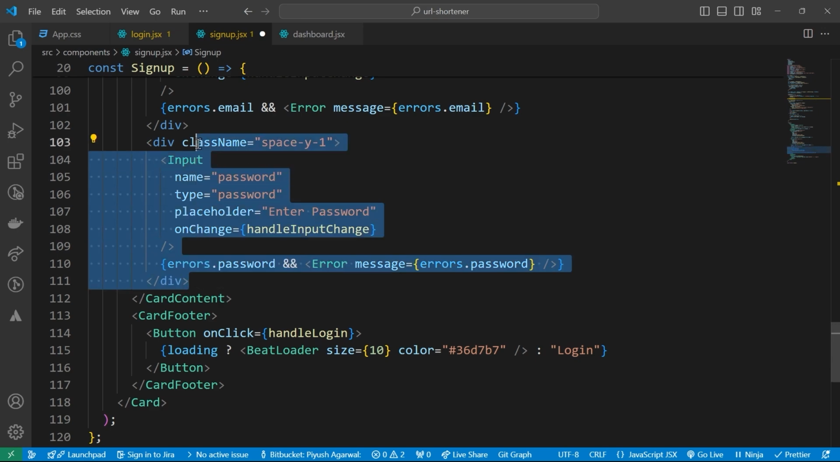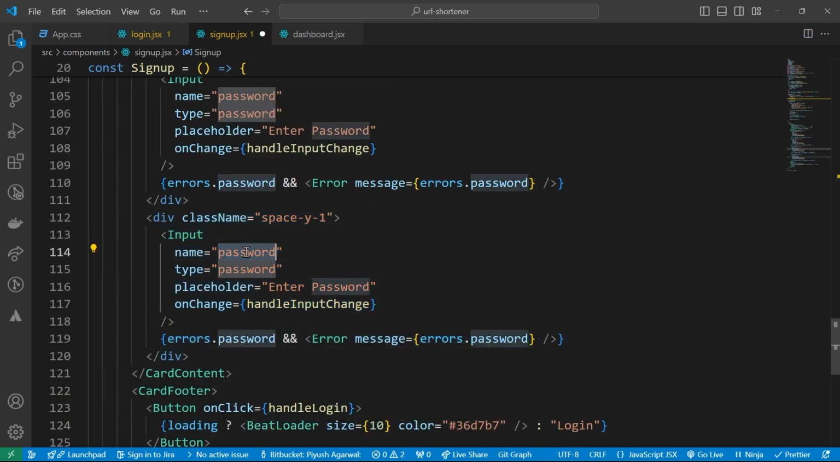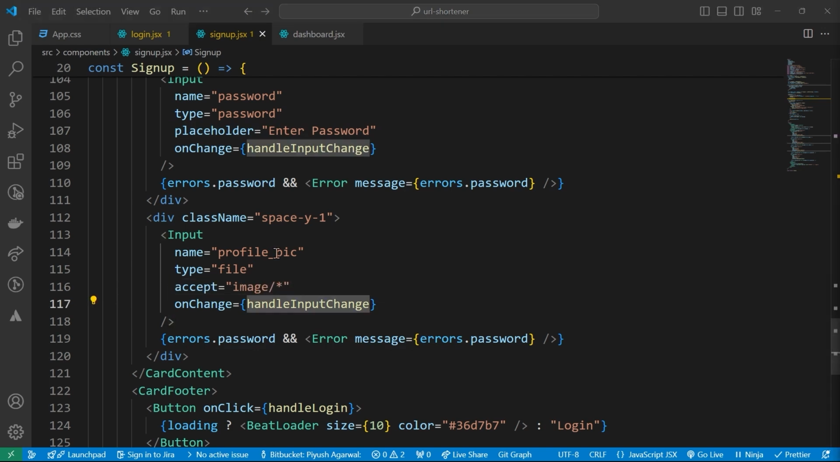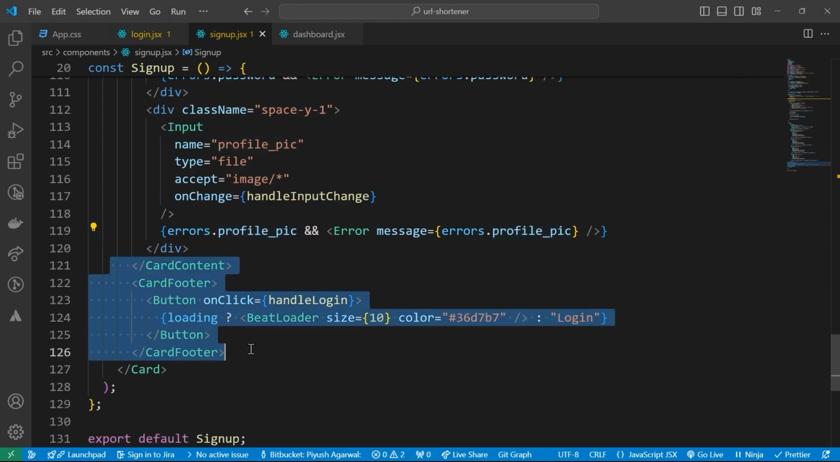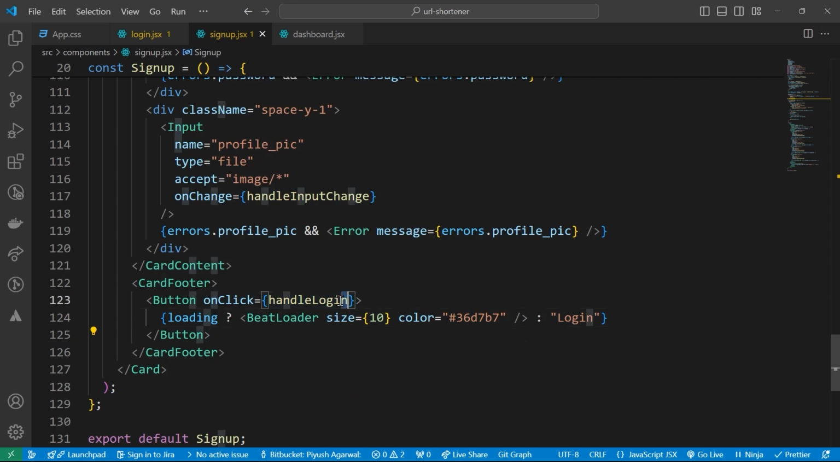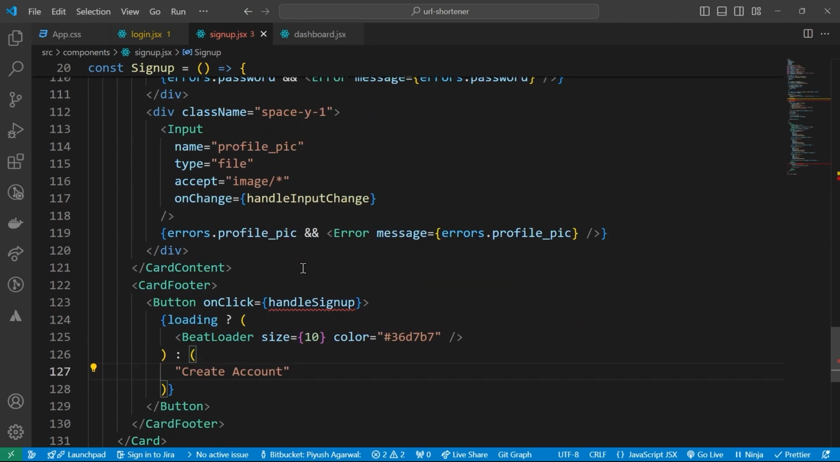After the password we will have a file upload. So let's just duplicate this, and over here the name will be profile_pic. Type will be file, and instead of placeholder this will say accept. What it will accept is the image, so image/*. For handling the error as well, over here we will have profile pic. For our button we will show the same login. Instead we will have handleSignUp, and over here I'll have sign up, or actually I'll say create account. That looks better.